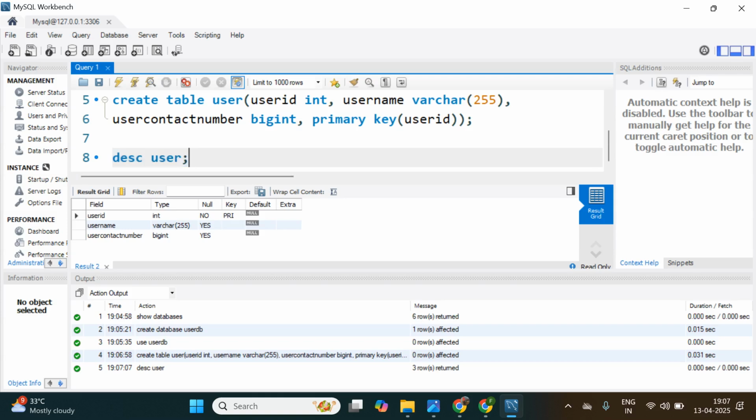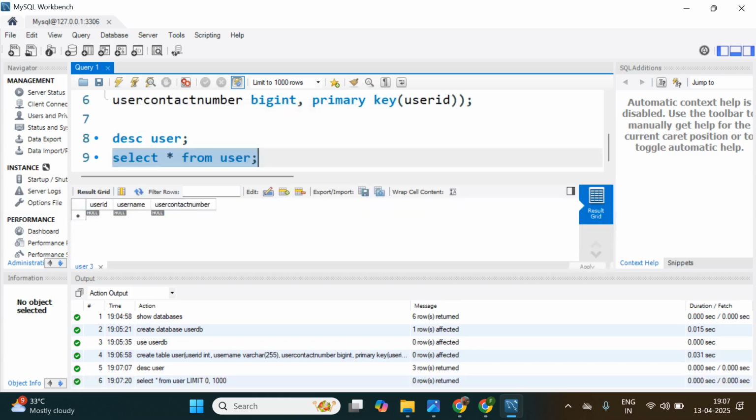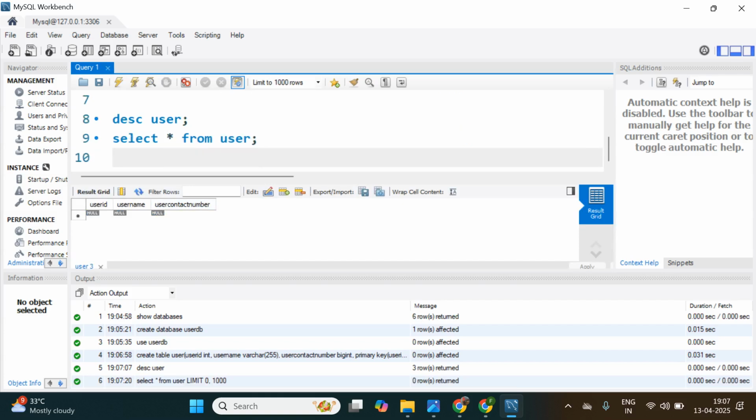Next we are using select star from user. See, there is an empty data set, there is nothing, right? Then we are trying to insert data into the database table. For that we are using insert into table name user, and here we give values: 121 as ID, the name I am passing here is Sora, and the contact number I am passing here is 9898, ending with a semicolon. Simply select it and execute.